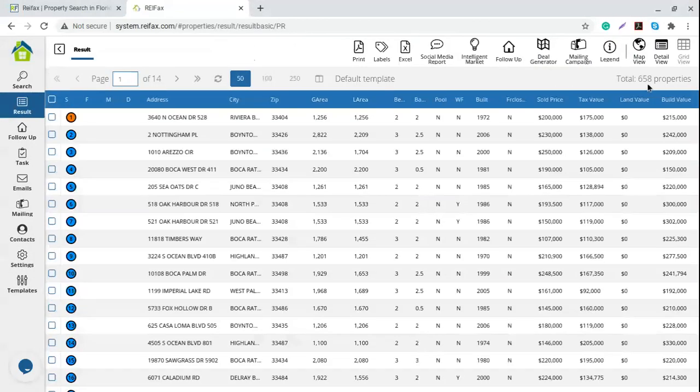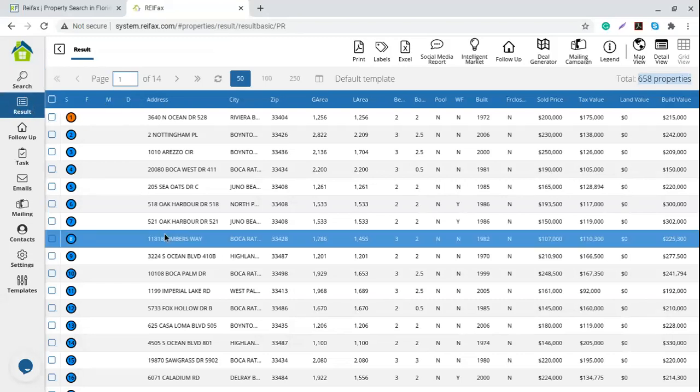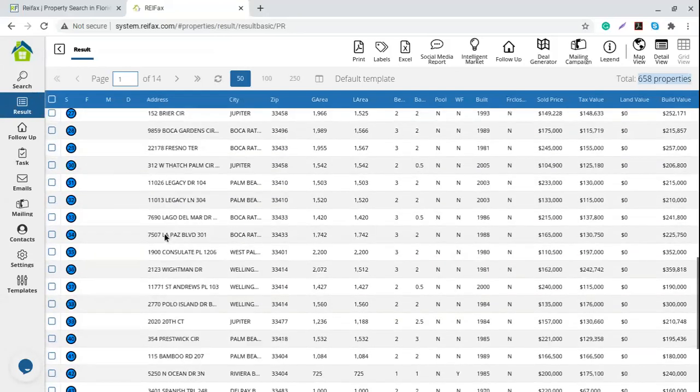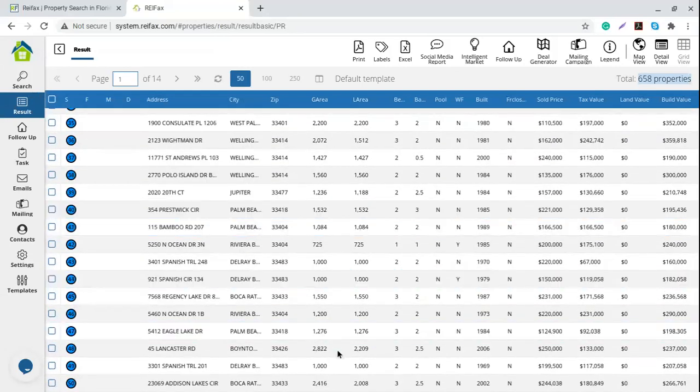Okay, well, right here you will see more, of course. So, 658 properties that meet all the parameters that I have selected there, okay? You see them? Any questions? Let me know.